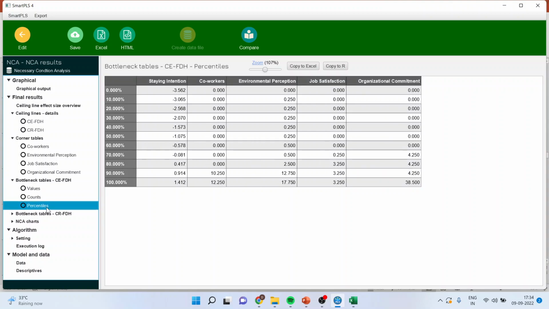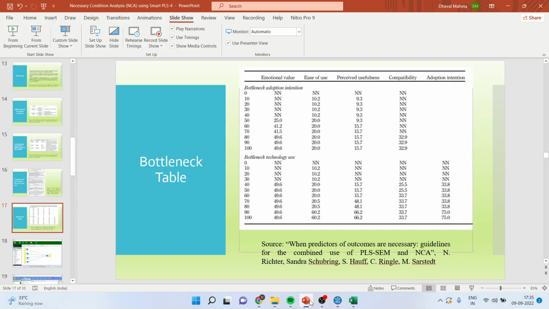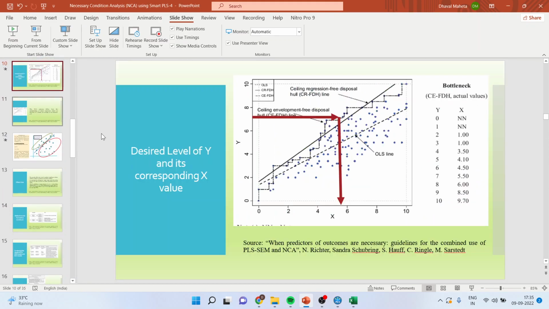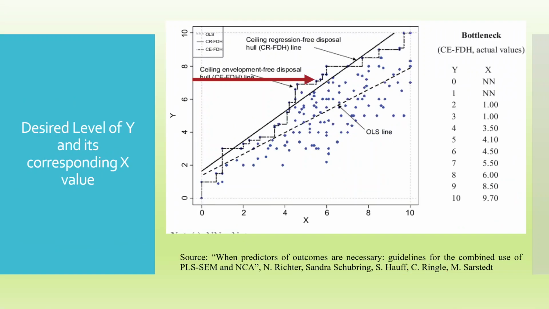Click on percentiles. So what it says is that to achieve the minimum level of 90% of staying intention, co-workers should be at the 10th percentile, environmental perception at 12, job satisfaction at 3, and organizational commitment at 4. To achieve 100% of the staying intention of an employee, it is very much necessary that organizational commitment should be at the 38.5 percentile, job satisfaction at 3.2 percentile, and environmental perception at 17.7. It is exactly the same as what we had done before: if I want to achieve an 80% level of Y, what should be the minimum level of X? This is the same thing we are trying to do.